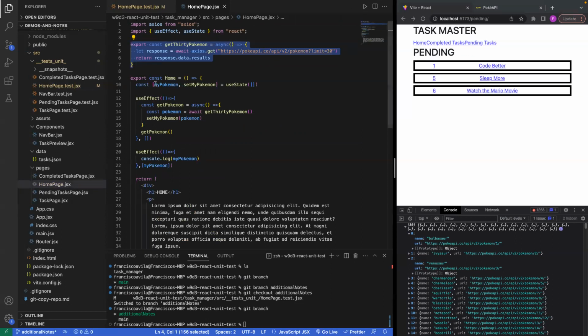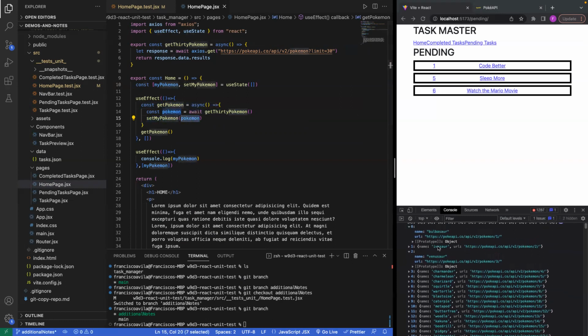Once our function passed our test, we then moved into implementing the function in our program. So here we have a useEffect that will happen upon the page rendering. Once the page renders, it creates this asynchronous function inside of the useEffect, which then makes a call to getThirtyPokemon. And then we set myPokemon to that return. And we see that here.